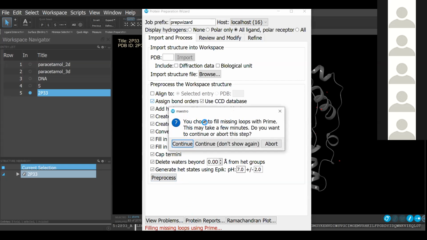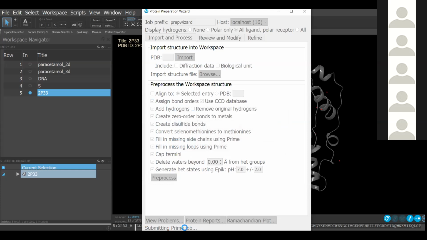I get a prompt here saying that it's going to choose to fill missing loops with prime. This may take a few minutes. Do you want to continue or abort this step? I want to add the missing loops. I'm going to click on continue here. It's going to take maybe 1 or 2 minutes, not more. So I'll just click on continue here, and it's going to add missing loops using prime. You can see at the bottom here that it says submit prime jobs started.